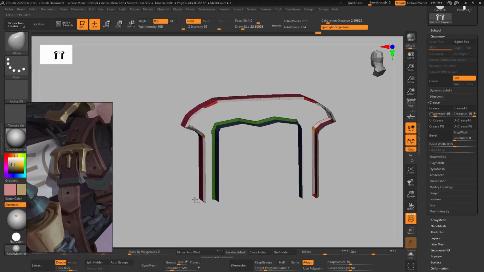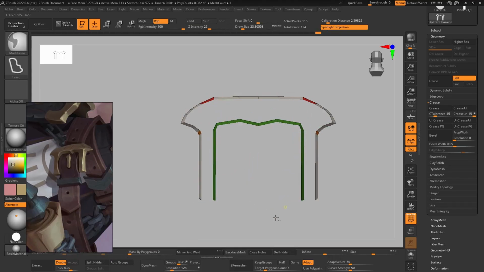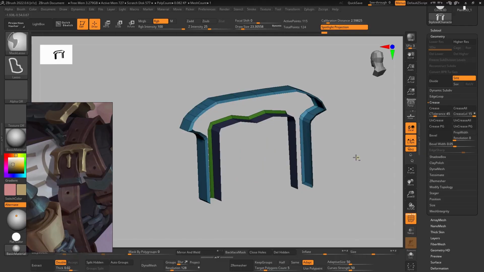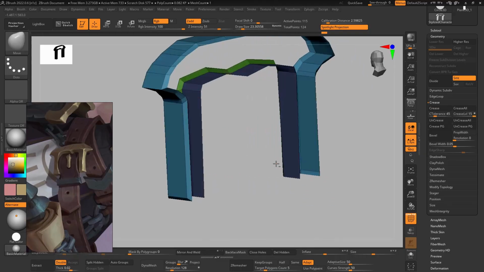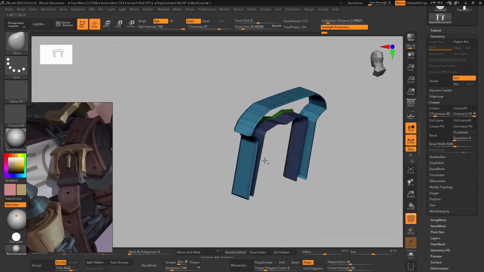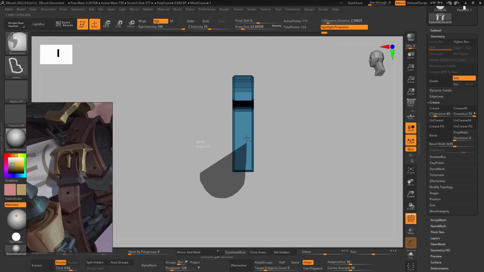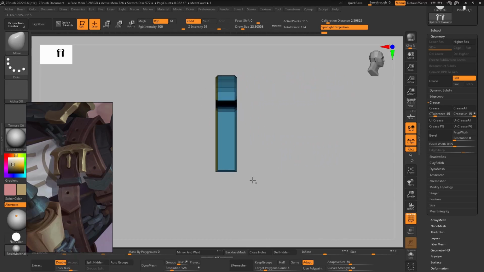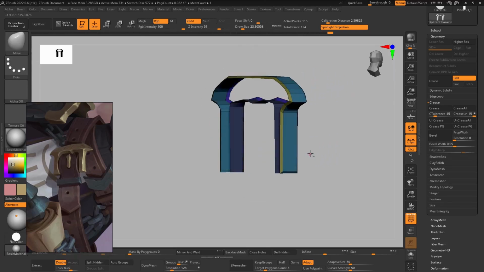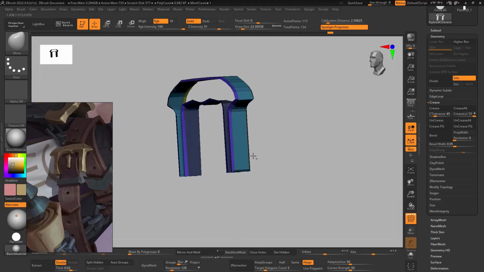Outer groups, let me press Ctrl W, let me make a mask here. It's okay. Invert it, press Ctrl W. It's okay. What I can do here, it's invert it, press Ctrl W. Now I will make a mask here. Press.